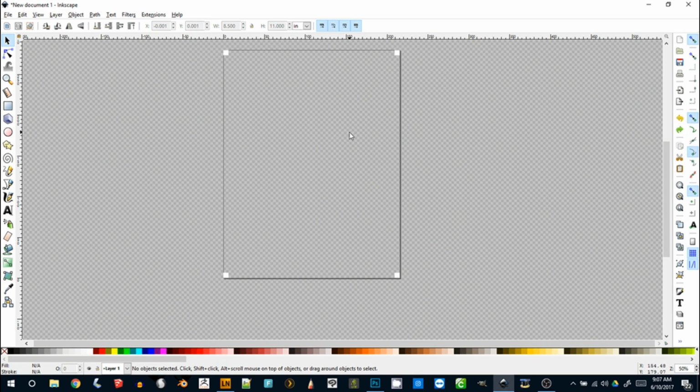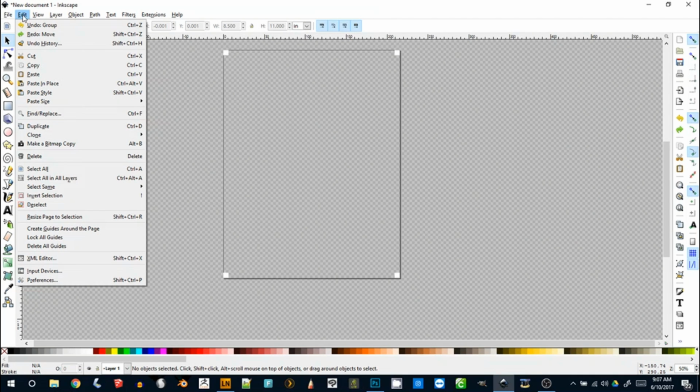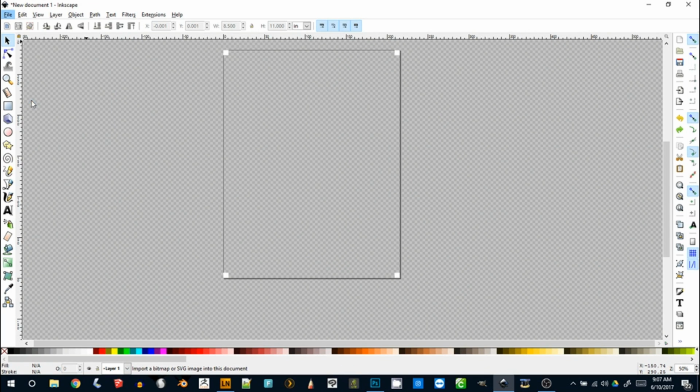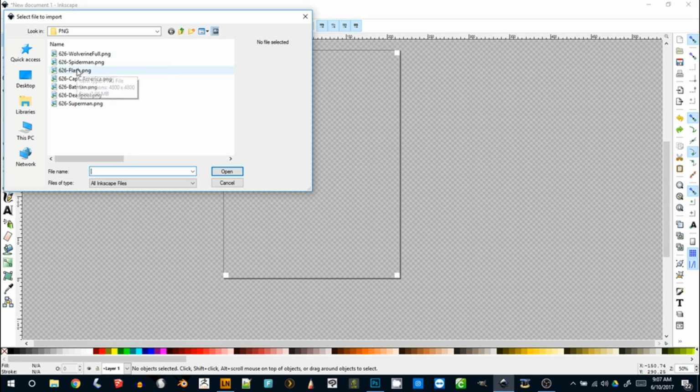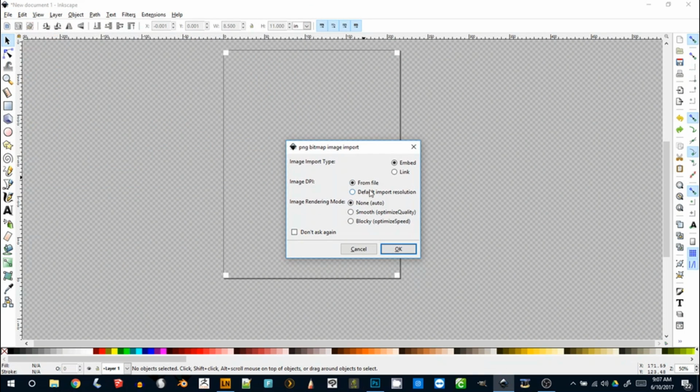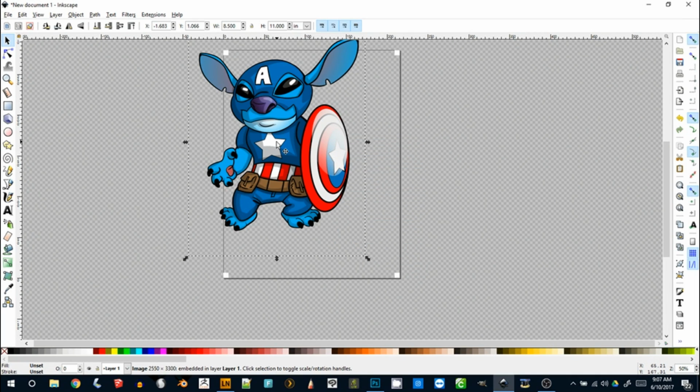Alright. Now next we're going to go ahead and add our images that we're going to cut. So go to File, Import. I'm going to choose embed or link. I'm going to go ahead and embed. That's just if you want to save it. If you want to, you can also link. It doesn't matter. It's your preference.